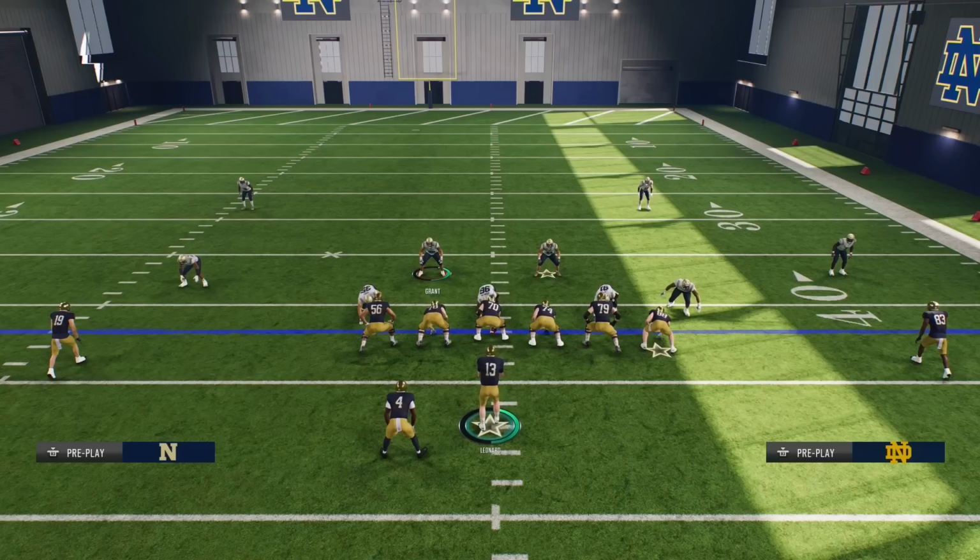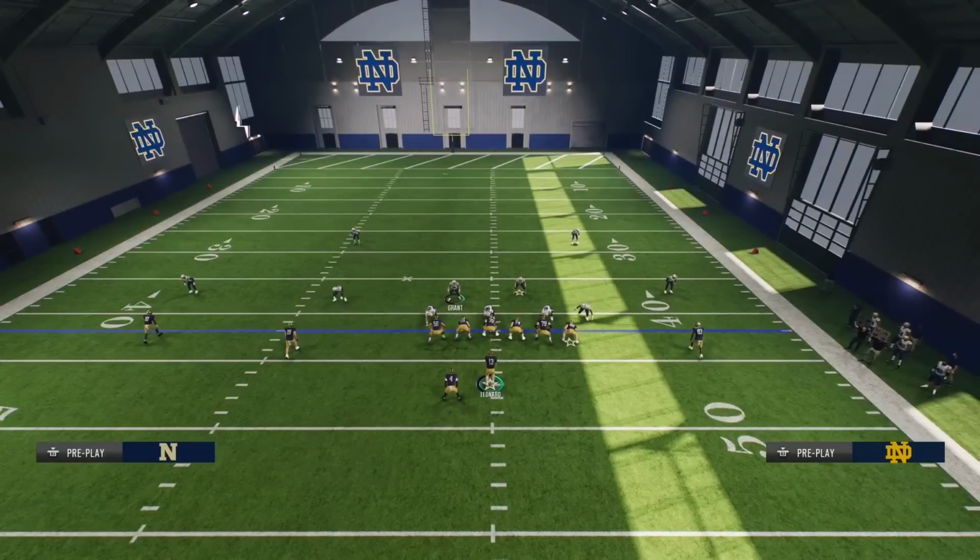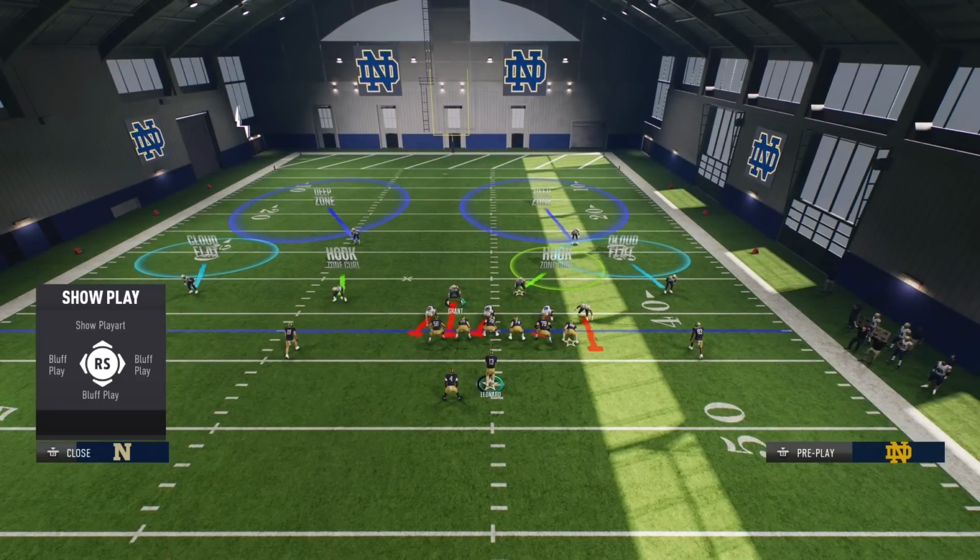To use the switch stick, it's actually remarkably simple. The only things you actually need to know is that your user must not be in a blitz. If he's in a blitz, you can't use the switch stick. But as long as he's in a zone, man coverage, or anything but a blitz, you'll be able to use the switch stick.